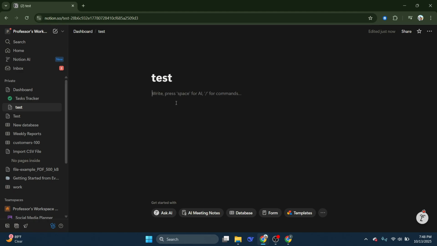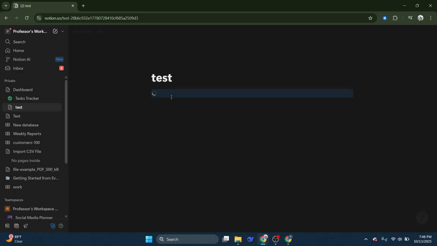Now, decide where you want this new copy to live. Navigate to the page where you'd like to paste the database. Click on that page to open it. Then click inside a text area and press Ctrl+V to paste.